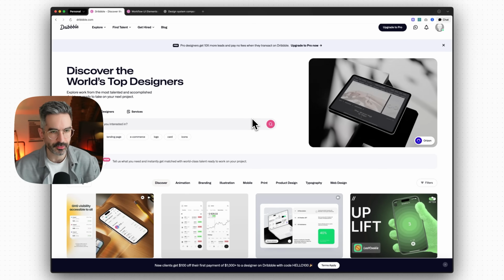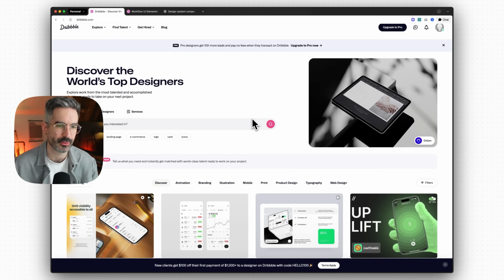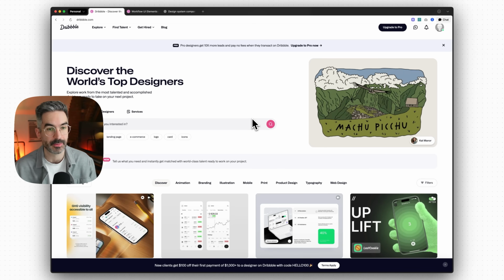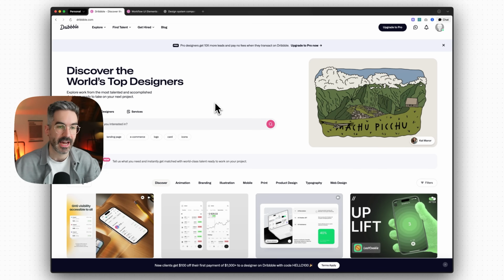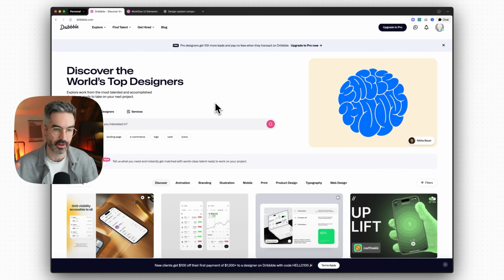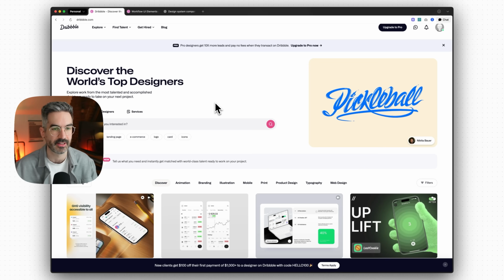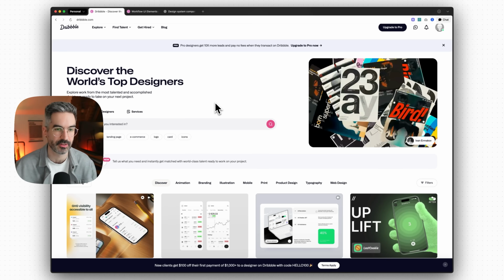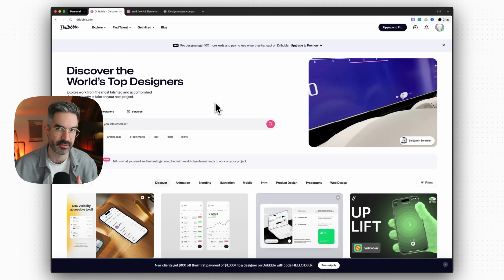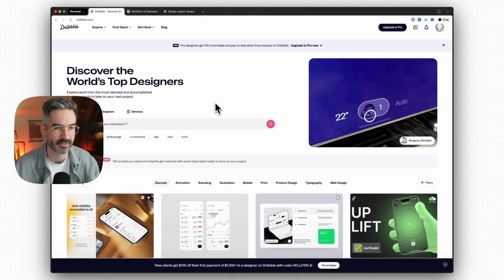So let me walk you through how to create an incredibly well-designed design system for your app that you're building with AI coding tools. The first thing we're going to do is go to Dribbble, which, if you don't know, is basically a website that has a ton of visual inspiration that you can search and look at, and it tends to skew towards apps and user interfaces and websites and that sort of thing.